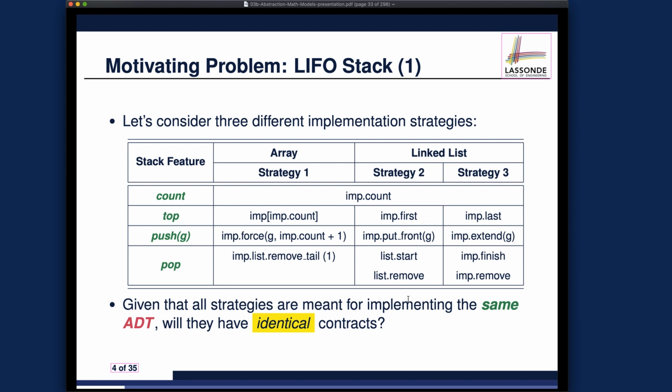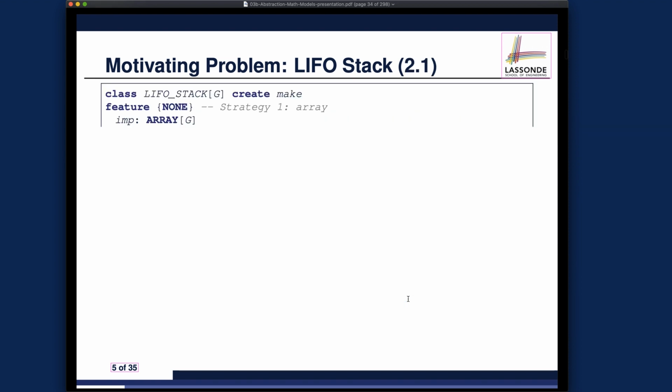Before we move on, you should really pause the video and think about how you would write the postcondition for, let's say, push. Would you write it identically between strategy 1, 2, and 3? Would you? Think about it. All right, so let's see.